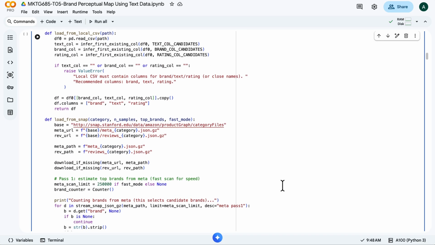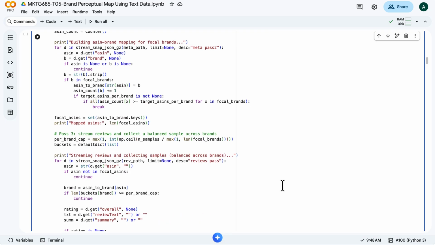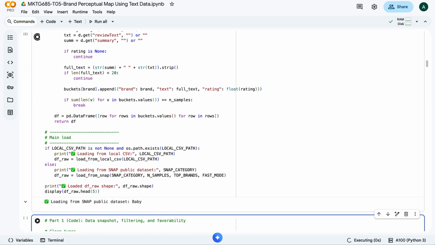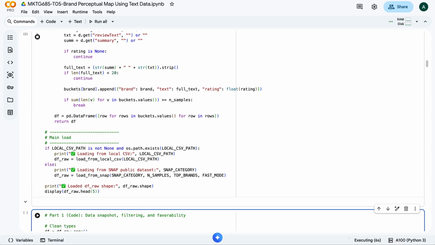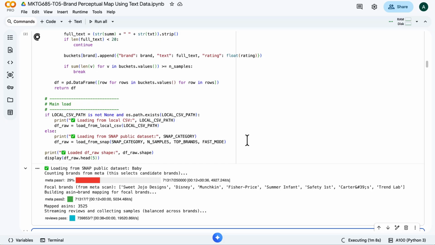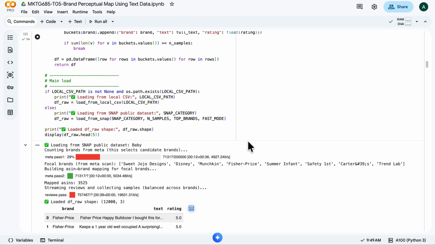In this code cell, we implement 2 loading paths. First is the local CSV hook. If you set local CSV path, we infer brand, text, and rating columns and standardize them. Second is a public fallback from the Snap Amazon Reviews repository. We stream compressed files, map products to brands, and collect review text. Notice the balanced sampling logic. We cap the number of reviews per brand so later comparisons are not dominated by one brand.